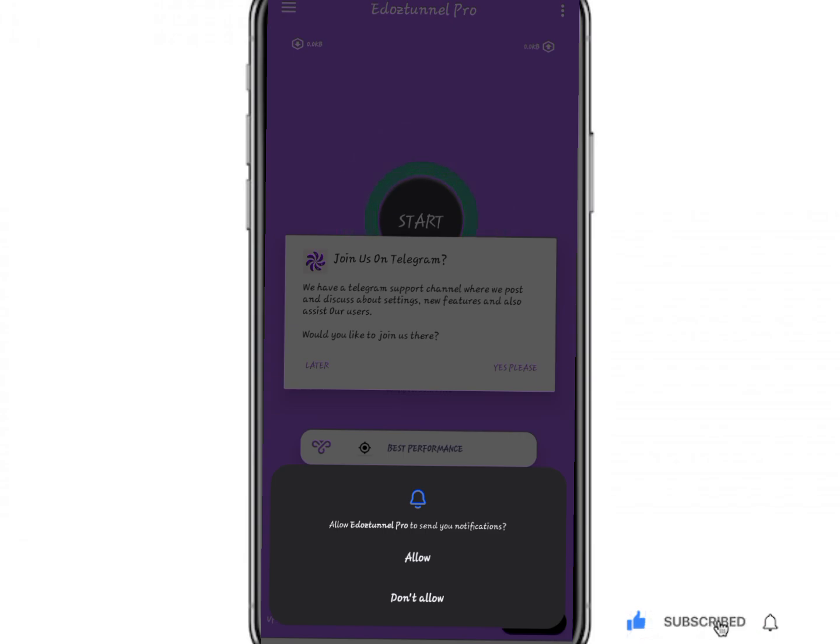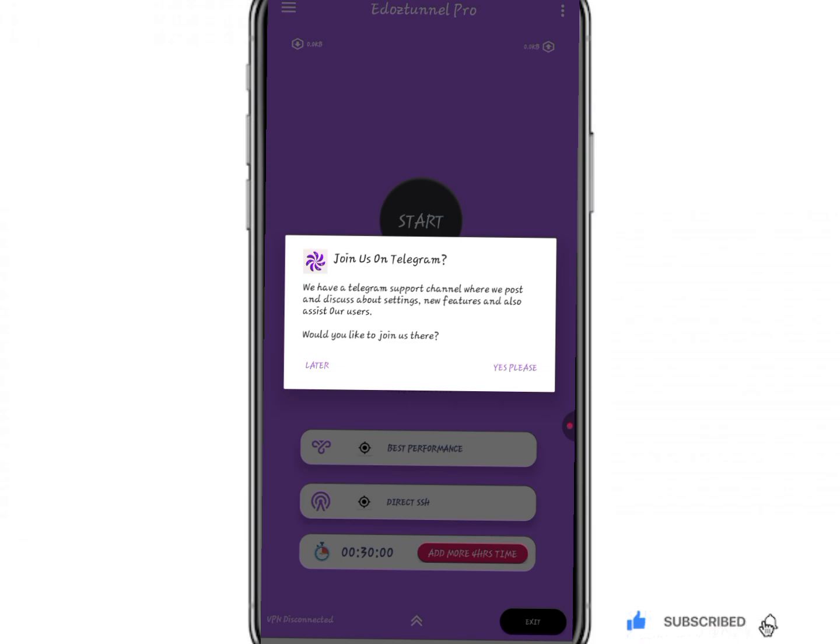After downloading this application, you're going to allow the permissions that will be requested of you by this VPN application, more so the notification permissions, by checking the allow button.